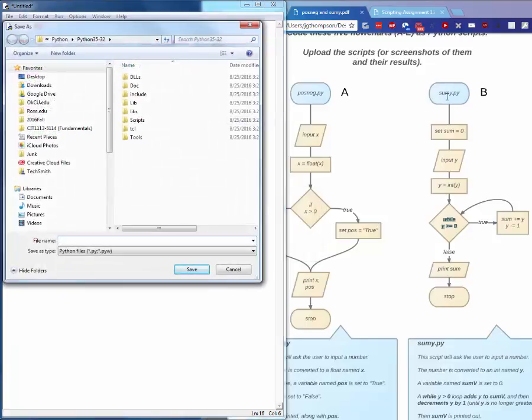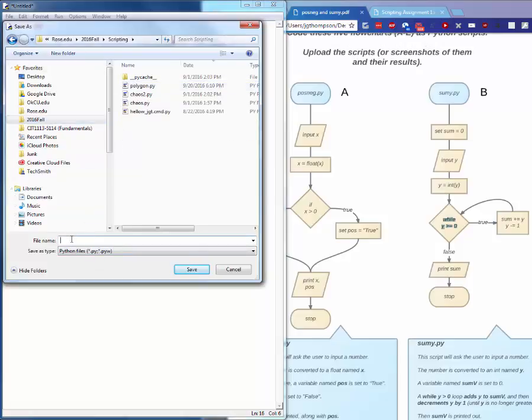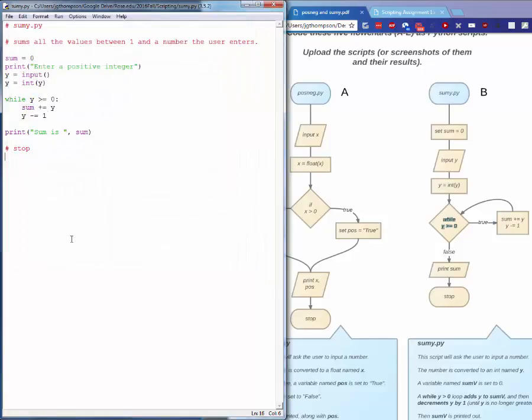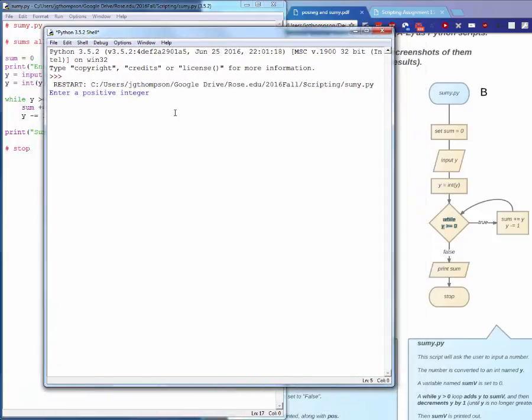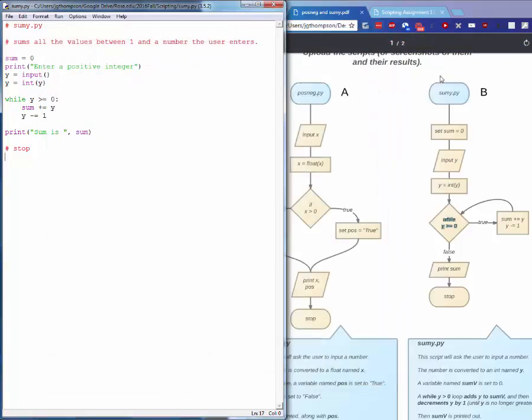So the program is supposed to be called SumY.py. I let it run. Here it goes. Enter a positive integer, 10, and the sum is 55. And that is true. If you add up 1, 2, 3, 4, 5, 6, 7, 8, 9, and 10, you do get 55. So we have successfully done B. A is going to be very similar.